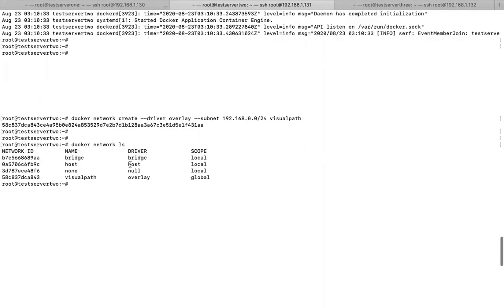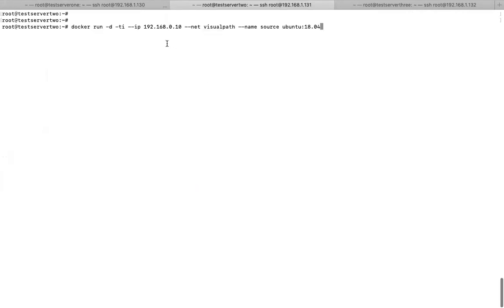Let me show what I'm trying to do. I logged into the 131 Docker host machine. I have two Docker host machines, 131 and 132. Now on 131, I'm trying to create a container with the image Ubuntu 18.04, and I'm specifying the network called visualpath, which means that it is an overlay network. If you go back and see the history, visualpath is my overlay network. And you can see I want to use a specific IP address, 0.10. Let us try to create it. If this image is not there, it will try to download and install.